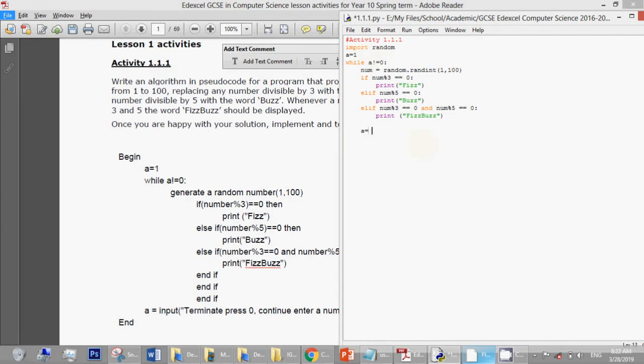So a equals input. Now remember, this has to be converted into int, otherwise what it gives is a text value, which will not be checked in the condition. So int input, because the condition is checking for a number. Int input.